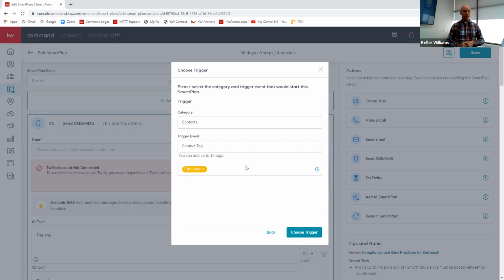And what you can do is, if you want everyone that's a cat lover to be put on the smart plan at the same time, you can create the smart plan, put that trigger on there, go to your contacts list, filter by cat lover, and then add them to your new smart plan all at the same time. Very easy. And then going forward, every time you add a new contact to your list and you tag them as cat lover, they'll automatically be put on the smart plan. I've got a little blurb on that.